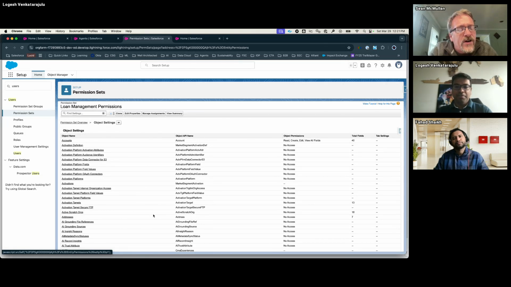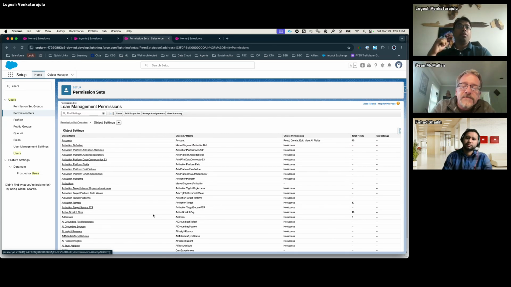Do you have to do the same thing for the unstructured data? Like if you upload files and stuff like that, do you have to grant access to the unstructured data, files? So if it is coming from Data Cloud, you don't have to, because it doesn't reside in Salesforce. Anything coming from Data Cloud, you don't have to explicitly give access.